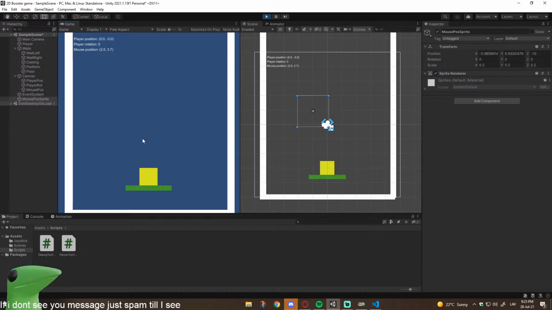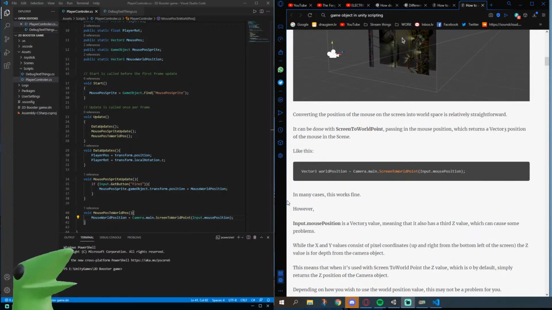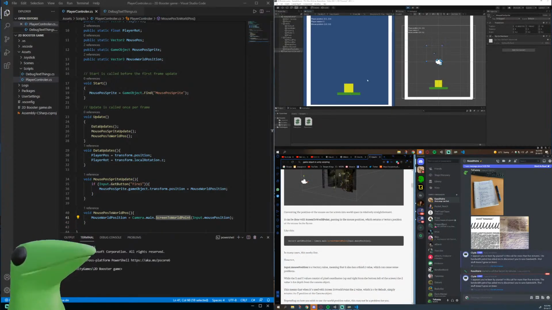This is progress. This is holy shit, this is progress. So what did I do? I followed this, made this vector 3 because it turns out it needs to be a vector 3. Add it to the mouse position that I put over there. Get the camera screen, but it turns out it needs main, because I guess it can have several cameras, so you get to define which camera. I think main camera is just main camera. And so we get the world point, it changes into a world point, and now our thing works.